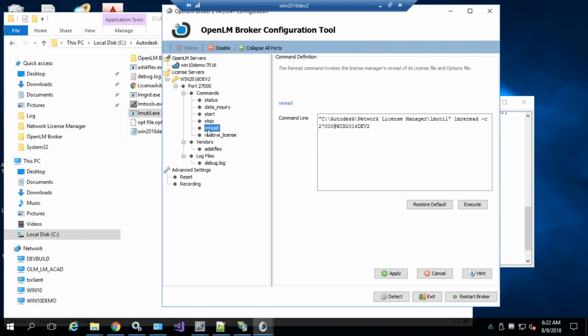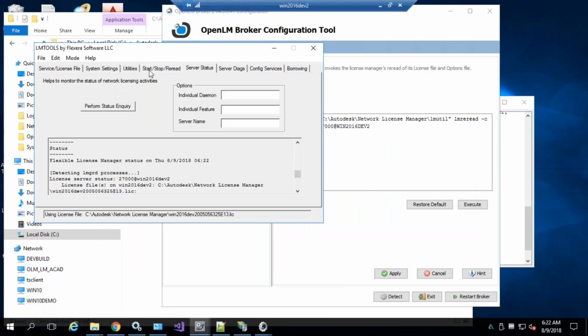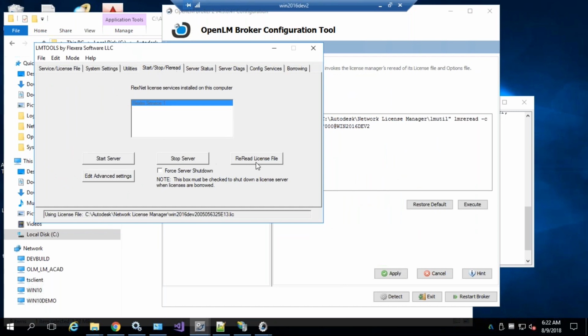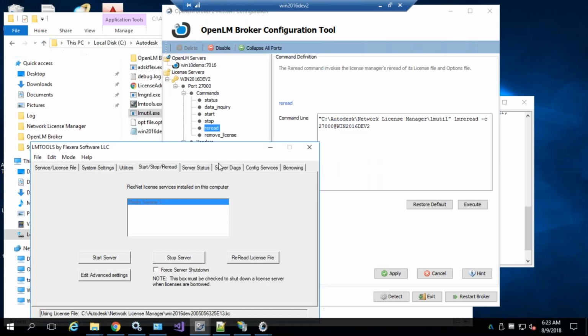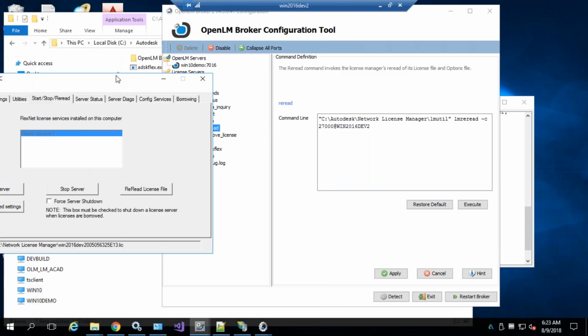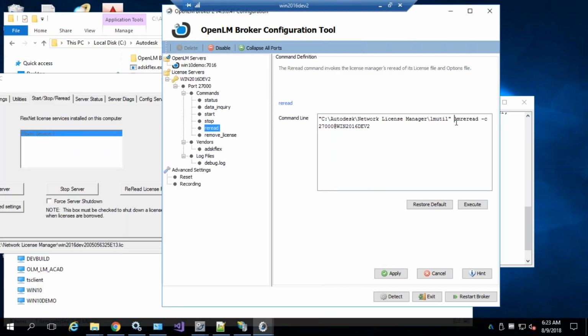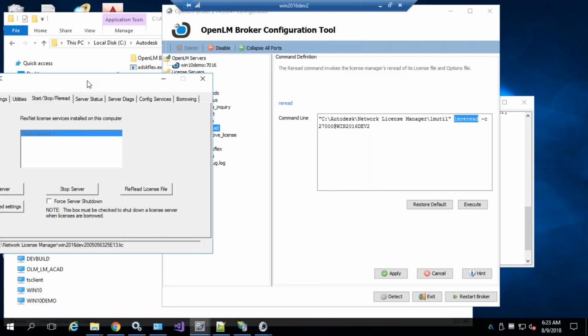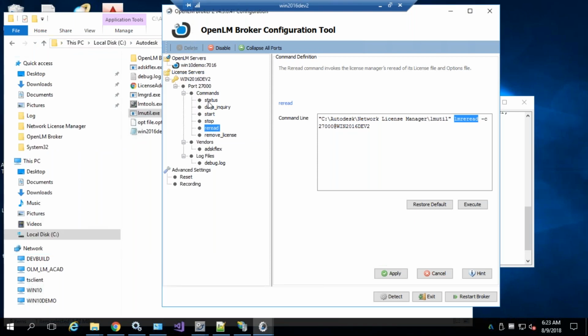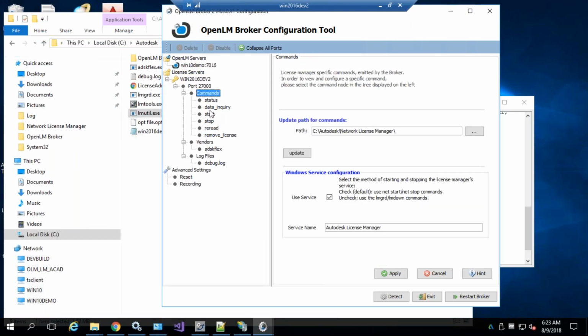The start, stop, and reread, it's the same as the license manager right here. If you go to start, stop, reread, it's the same. It runs those commands on the license manager. It does an LM reread. That's a command. And that's about it for the commands.